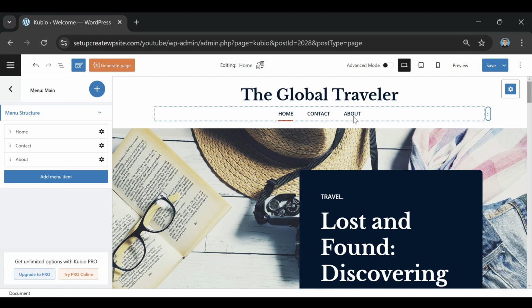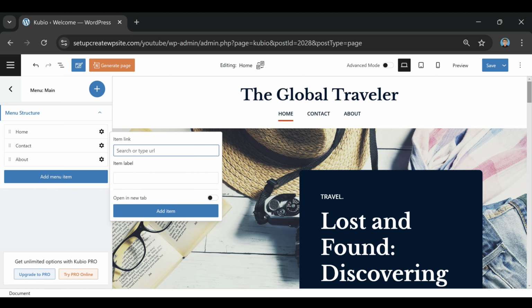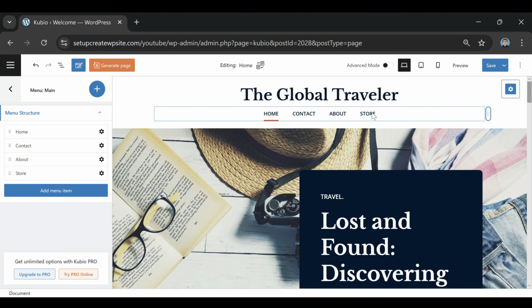So we're going to keep these 3 categories right here, but we're going to add 2 more. And those menu items are going to be store and blog. So if we click over here on add menu item, we're going to type in store. And then we're going to click on add item. And then you're going to see type URL. We're going to come back after we make these pages, and then paste the URL in here. Then we're going to click on add item. And as you can see, it adds it right up there.